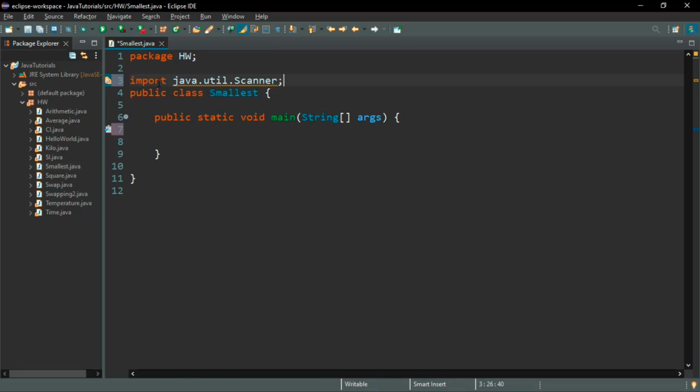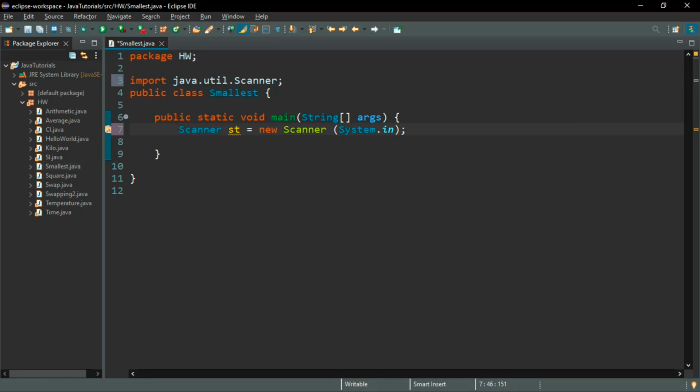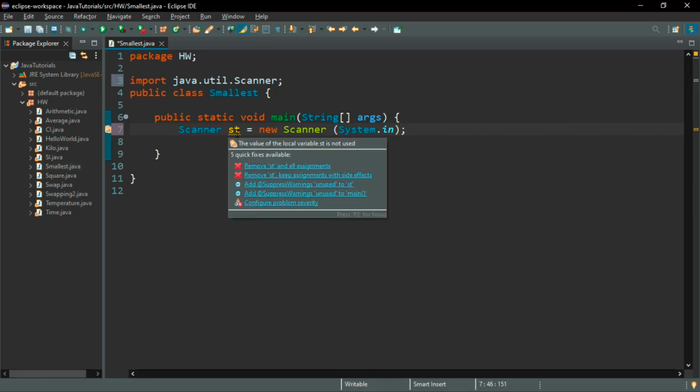Now the next thing that we'll do is to make an object for the scanner class. So Scanner st = new Scanner(System.in); and then semicolon. Here st is the name of the object. You can write any name, I'm preferring st right here.